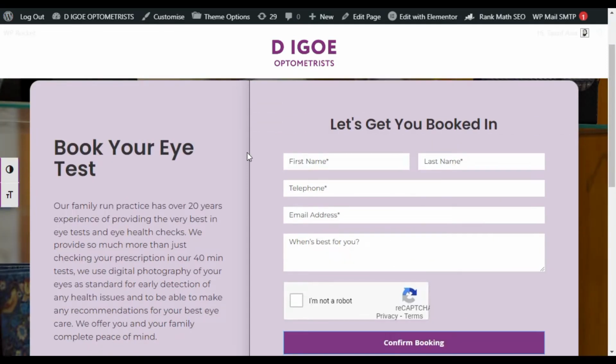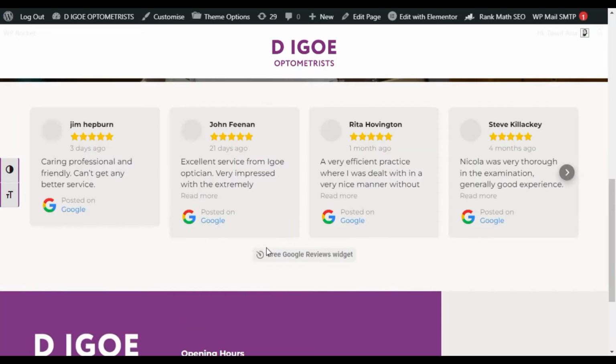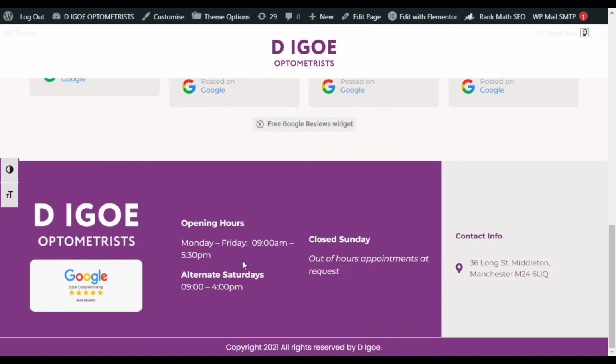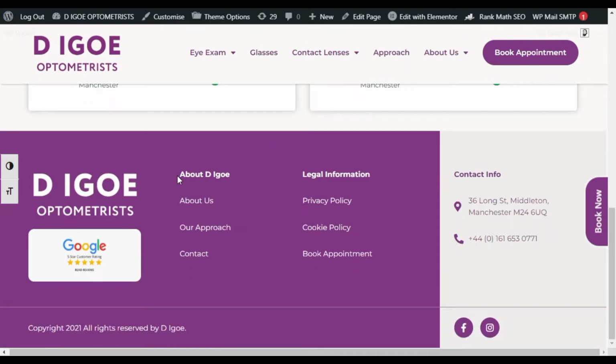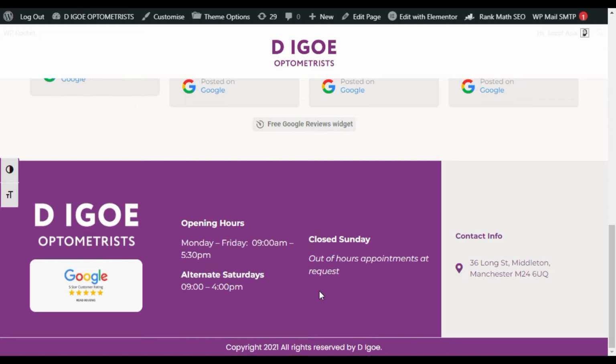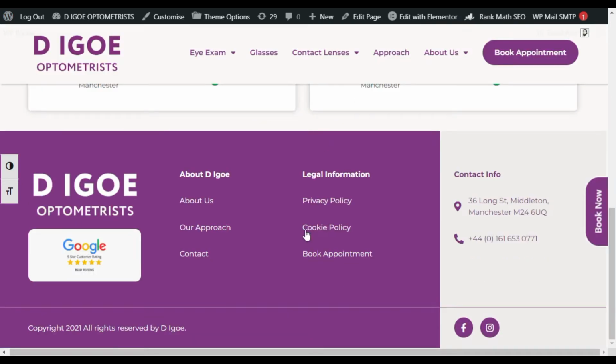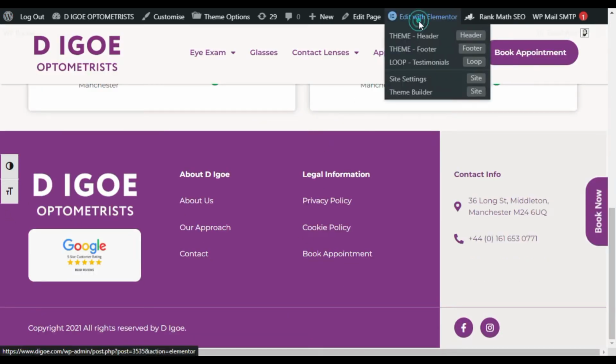In this video, I will show you how you can add opening hours into footers. As you can see, here I have added this opening hours, and in this page, here I have these about and legal information pages. Now in this page, I will remove these links and add these opening hours. So go to your page and click on Edit with Elementor.